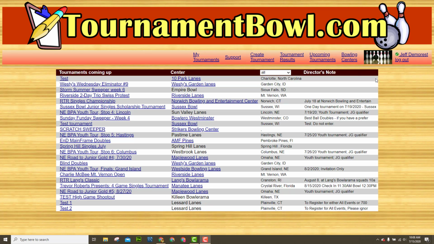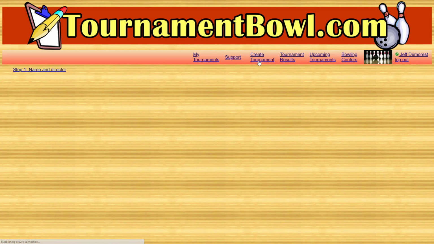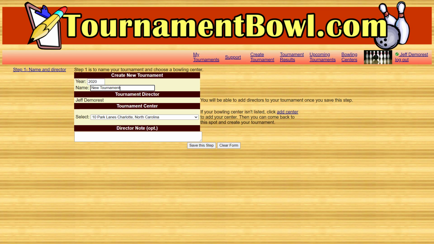Once you're logged in, you'll know you're logged in because you have this pink toolbar and your name is in the upper right-hand corner. You click on Create Tournament, and we're going to work down this wizard on the left-hand side. The first thing you'll do is make a name for your tournament. I'll call it Demonstration Sweeper.